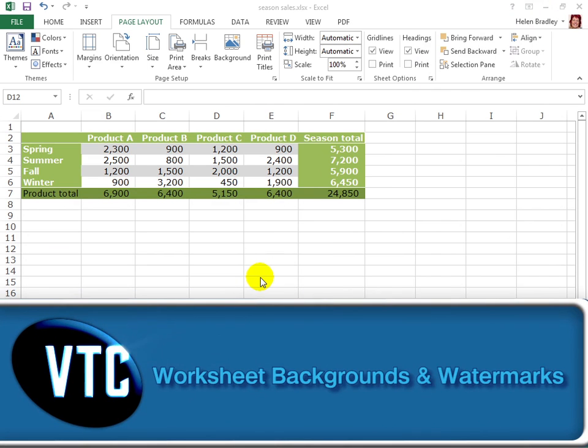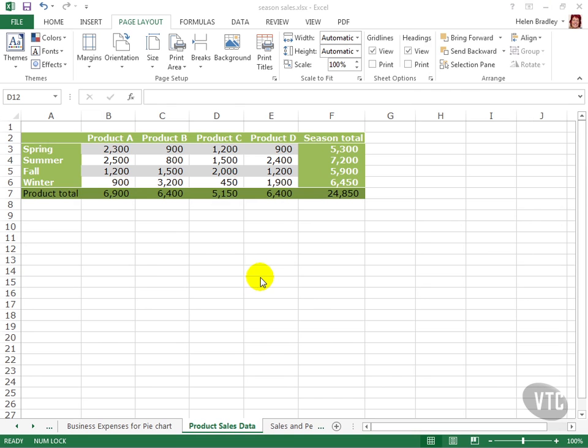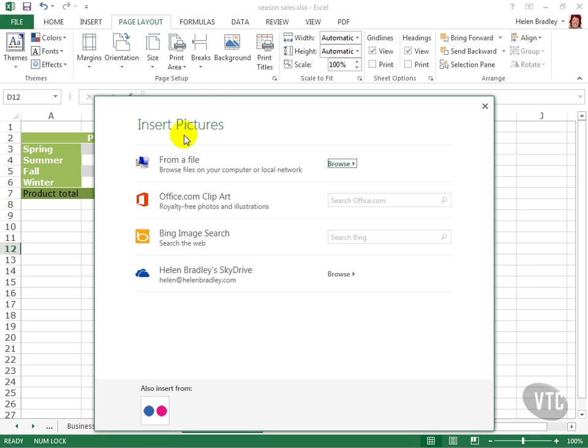In addition to adding images to a worksheet, you can also add them as a background image. From the Page Layout tab, you can select Background and then select to insert a picture that you have stored on your local computer or network. You can go and look for an image on Office.com clipart, search Bing for an image, or download one stored on your SkyDrive account. If you're connected to Flickr, you can grab an image from your Flickr stream.